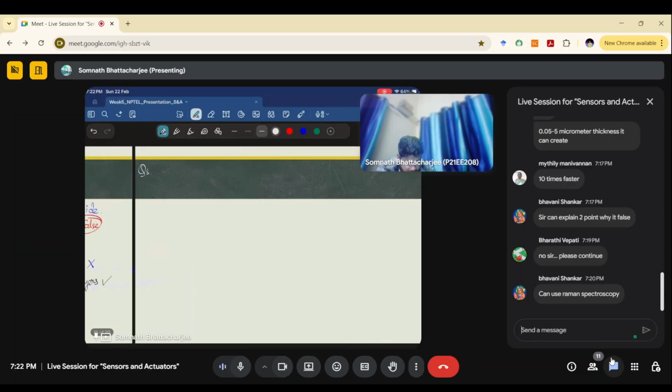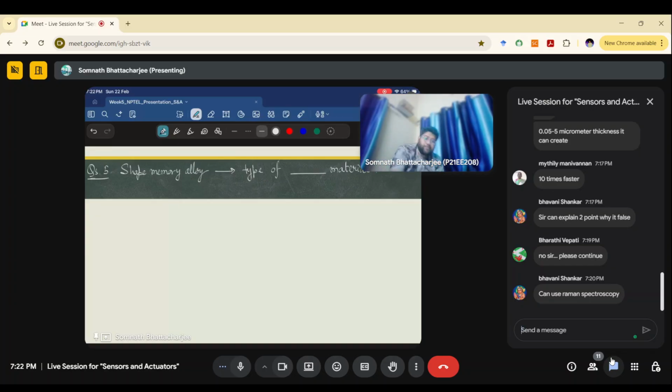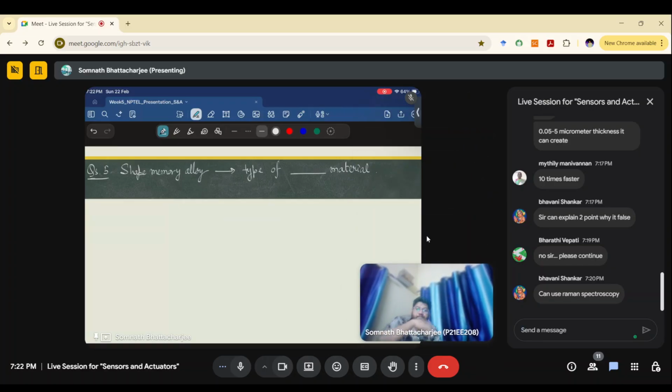Question number, I guess 5, right? Yes, 5. So we have a shape memory alloy, right? We have a shape memory alloy. So it is a type of which kind of a material? Which kind of a material is a shape memory alloy?